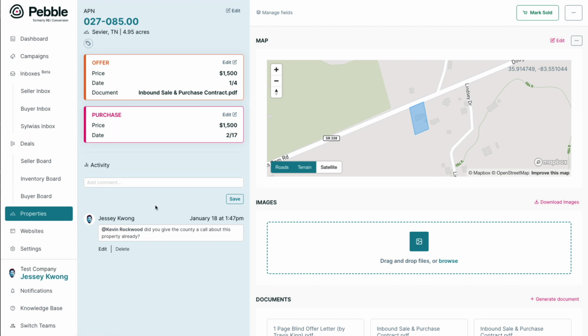Under this is the activities area. Here, you can keep your conversation related to this property right on this property record. You can make comments and even tag your team members so they get notified. This makes it very convenient for you to keep track of your conversation specifically for this property record.